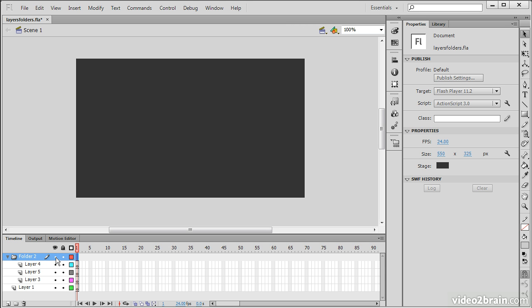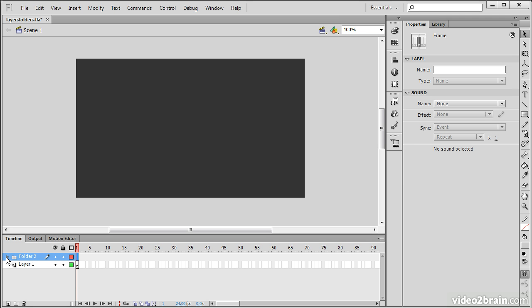So I can toggle the visibility of each of these layers off if I want to. I can lock all of them. And I can also set them all to render as only outlines. I can also collapse the folder if I need more room in the timeline.